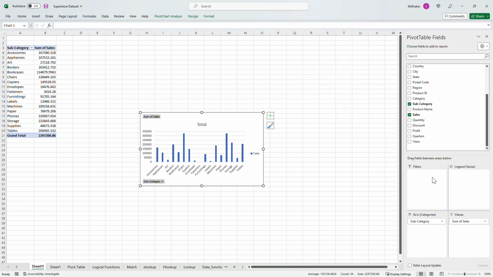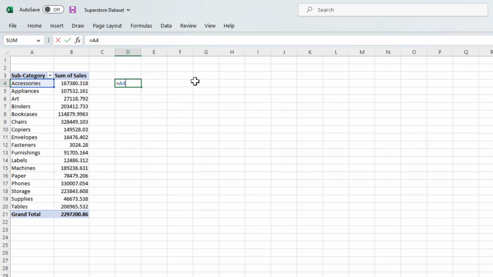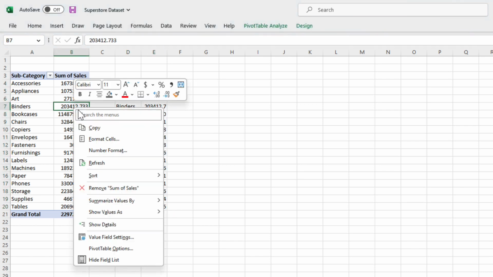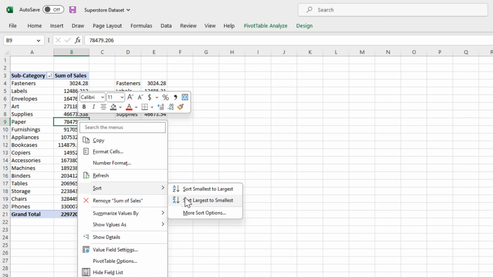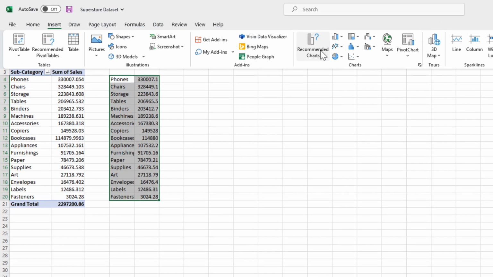The process of setting up a standard chart is similar. The only difference is that you need to bring the data outside of the pivot table to set up a standard chart. Therefore, I will use columns D and E as helper cells to bring the data out. I will link these cells to the pivot table, and then I will sort the pivot table in descending order. Now, with this data selected, I will go to the Insert tab and select a bar chart.